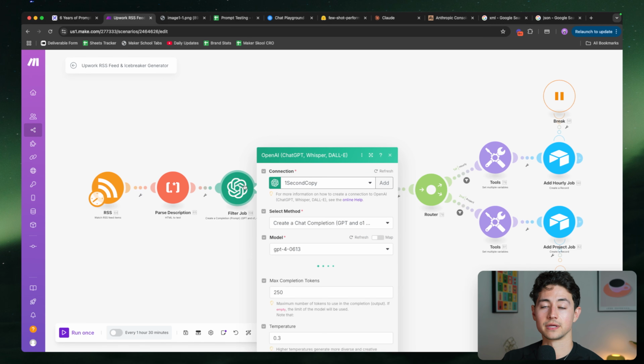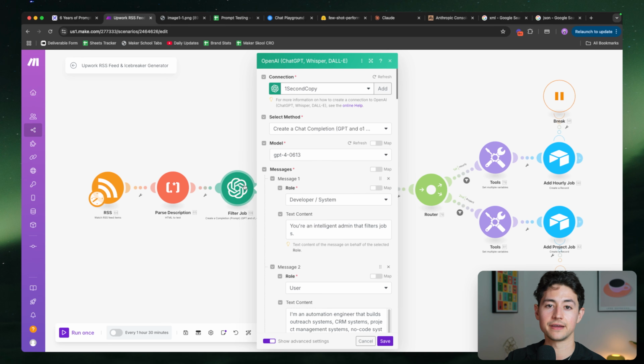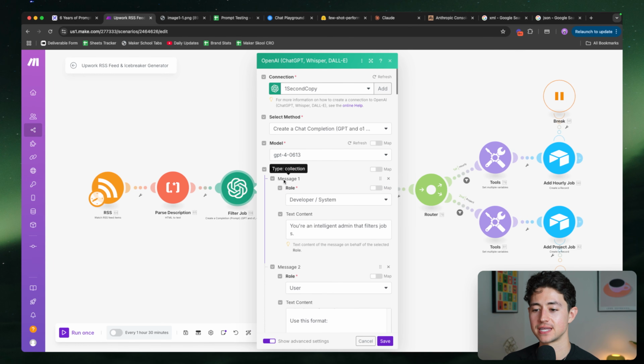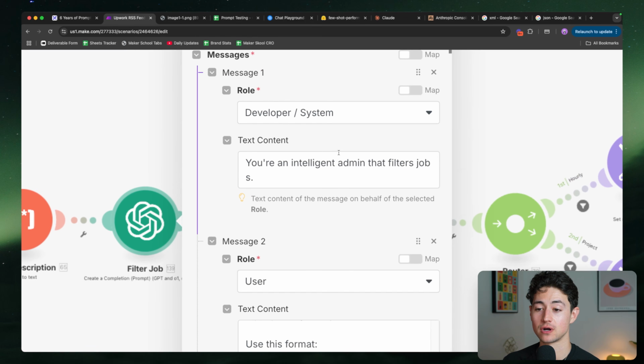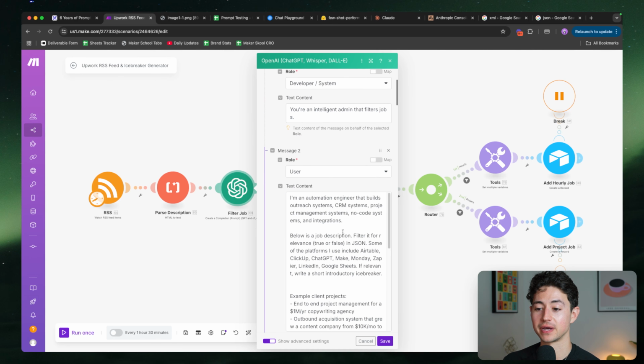And this prompt was written to allow me to take as input an Upwork job description, and then have AI automatically process it, filter it, tell me if it's relevant to me, and then write me a one-line icebreaker that's customized to that job. So how this actually looks, I start off with a system prompt that says you're an intelligent admin that filters jobs. That's pretty simple, right? No real rocket science here. Then I have my user prompt.